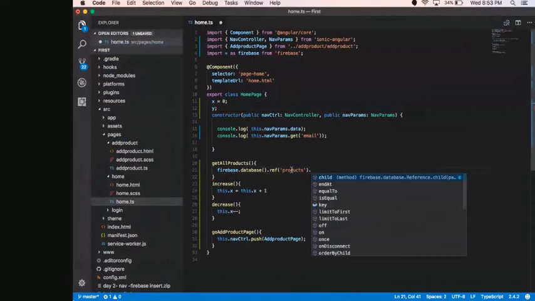And then for reading the data, we have two functions. One is on and one is once. Okay, so what is the difference between on and once? If you use once, whenever you call the particular function, only at that moment will it connect with the Firebase connection. In case you want a real-time update, you need to use on.